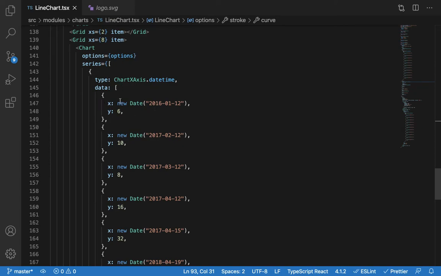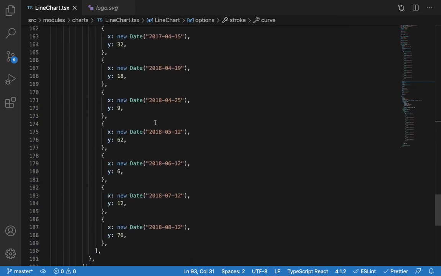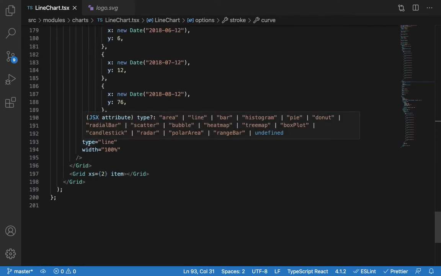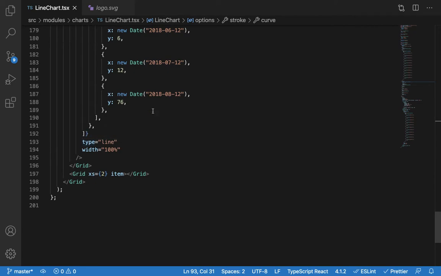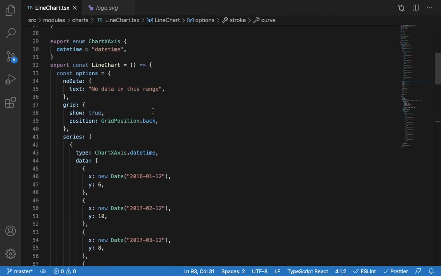I am using series as a datetime series, so I assign the type as datetime, and the data is the date on the x-axis, and on the y-axis the data for that date. I also assign the type as line chart. Here you can see that there are many other chart types in the Apex chart library, and I'm using the line chart. Okay, so let's move on to the options.